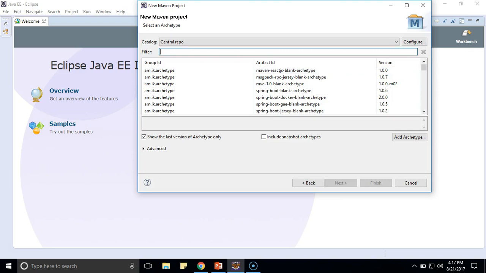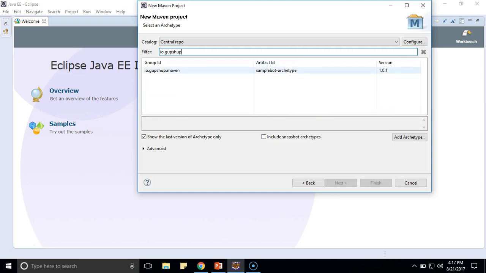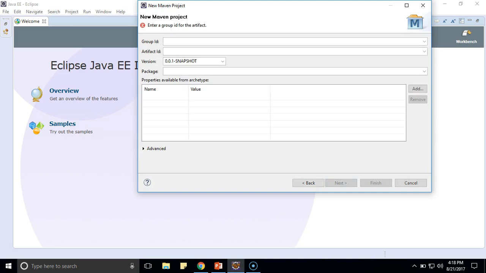Now out of this, I'm going to filter out the Gupshup archetype. For that I'm going to add a filter for io.gupshup. There you go, and we'll be selecting the latest version, which is 1.0.1. Once I have selected that, we'll just say next.